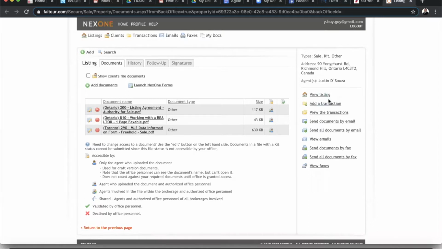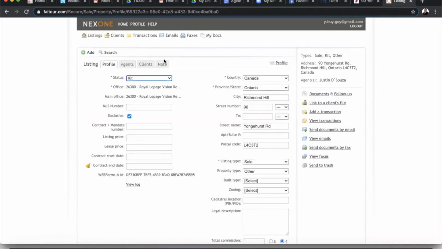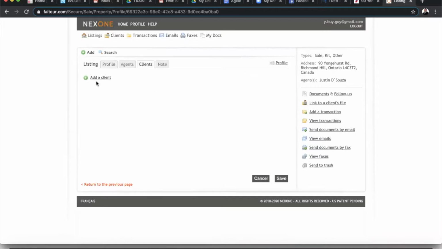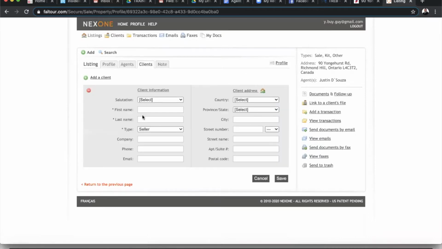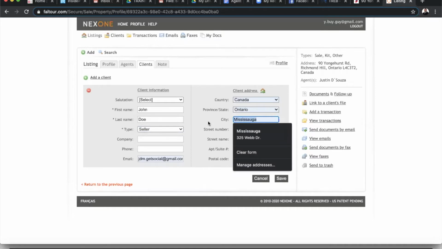So you're going to click on the right-hand side here, it says view listing. Okay, you're going to click on the edit button. You're going to click on clients, add a client, John Doe. And what type are they? They're a seller. Okay, and then their email. It's just that I'd already had that populated.